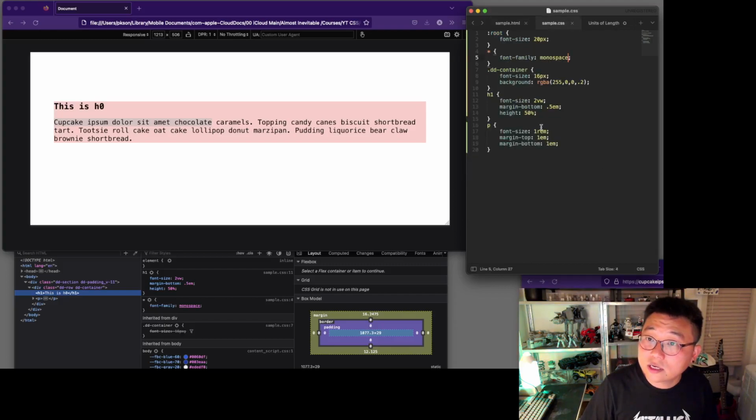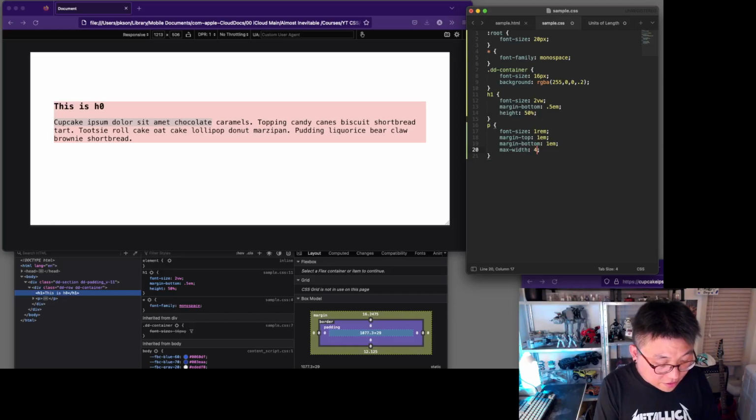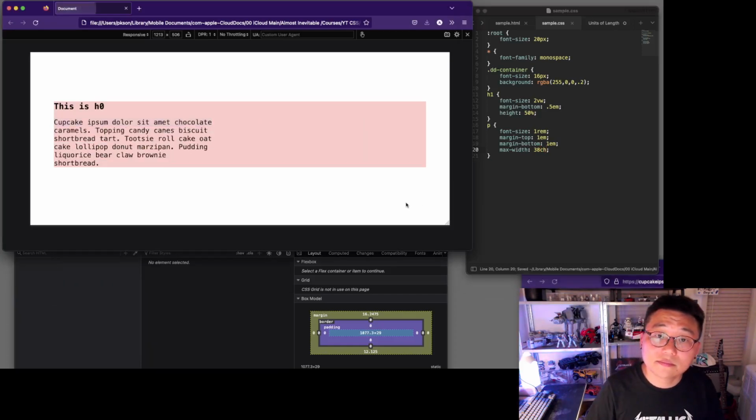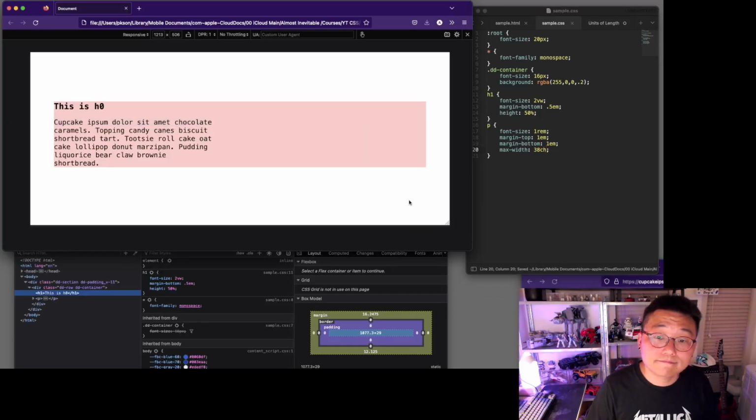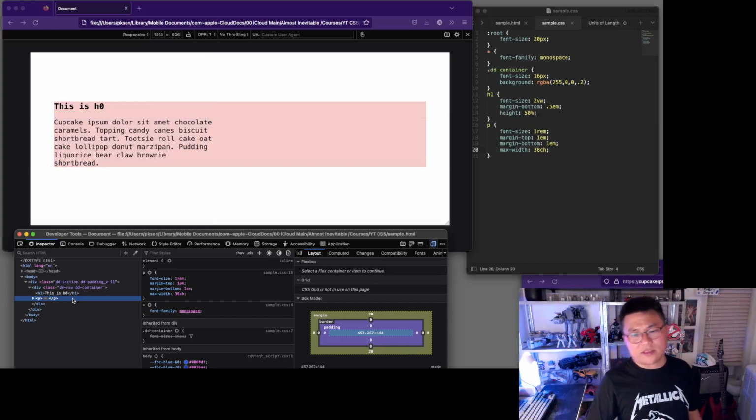All right, so paragraph, max width is 38. Oops, 38 ch. There you go. Okay, so that is exactly 38 characters wide. That is exactly 38 characters wide. And that's how the CH works.